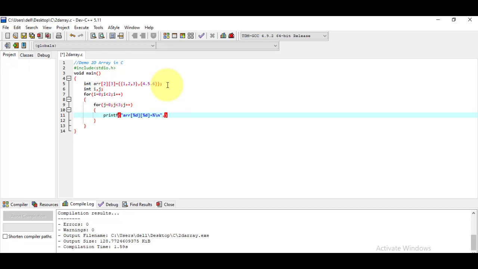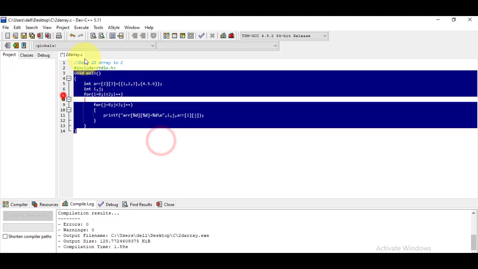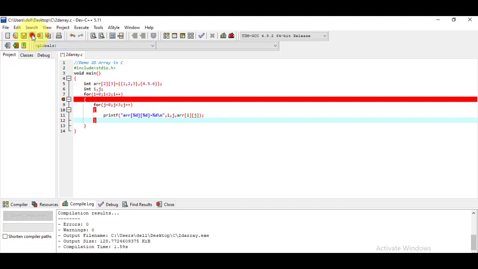Now, the first %d is to display the value of i. Then the second %d is to display the value of j, and the third %d, please correct it here, is to display the value of array, according to its value i and j. At the end, put the semicolon.